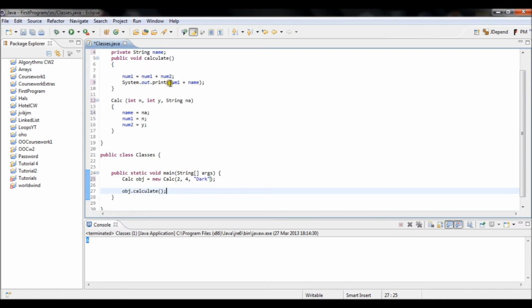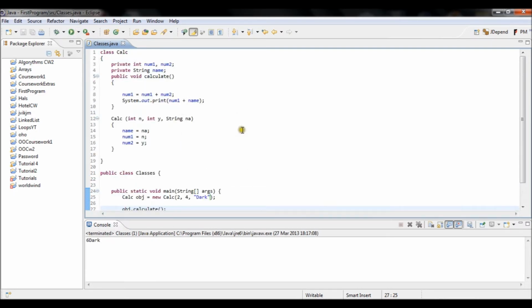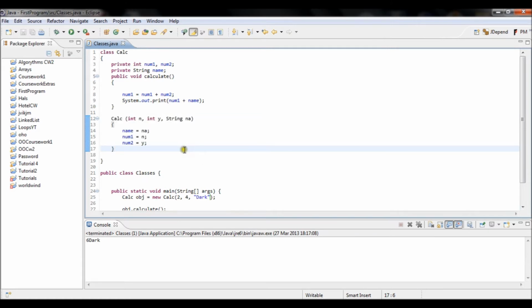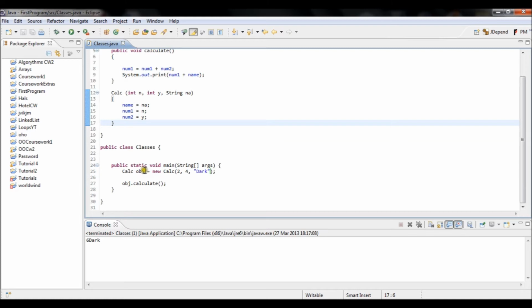So now let's run this, and it will display 6 and dark. So this is a pretty simple use of classes, and a pretty simple use of the constructor, and this is pretty much the basics of the tutorial which I'm presenting to you today. As I said, this is just an introduction. Of course, you can create more functions. As I said, you can create more objects. It's not limited to just one.